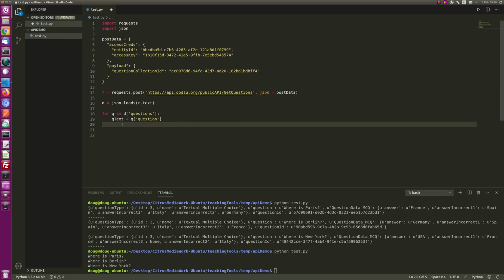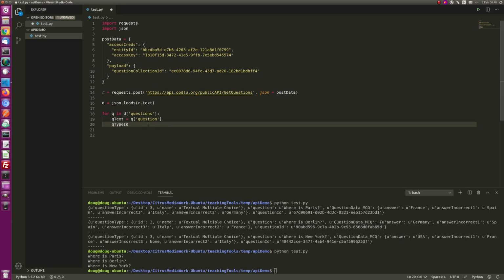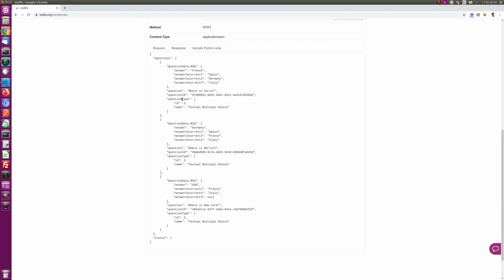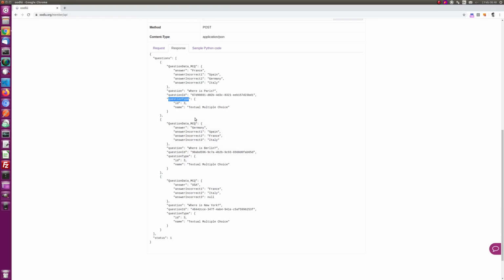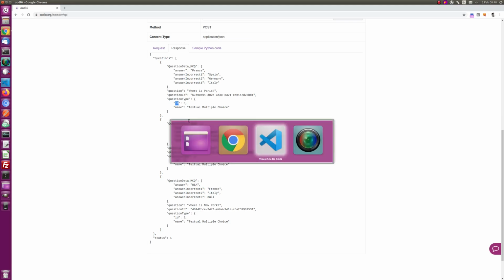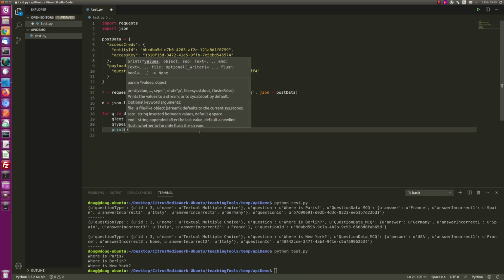So let's do that now. We are in the question, so we're going to say q type ID. I'm just going to go straight in and grab the ID from this. So I'm going to go to that question, grab the question type. Last time we grabbed the question, now we're going to grab the question type element, and then inside that we're going to grab the ID element. So this is going deeper in. We're going into the question type element, and then we're going to grab the value of the ID. So if I just print that, I'm going to get 3 for each of these.